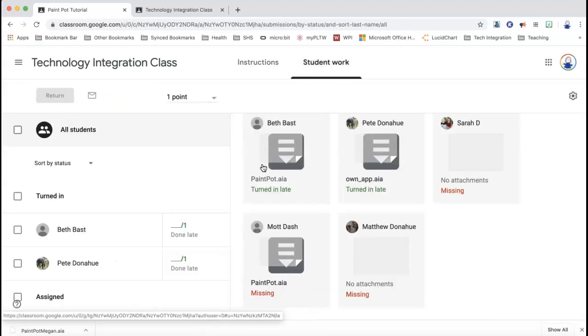But one of the things I want to point out is, first of all, it tells you if people turned things in late or if they were on time. So these were both late. These other ones, you can see it says that the files are missing, but you can see that there is something attached to this student's. So what happened is this student turned something in, but they didn't click the turn in button.